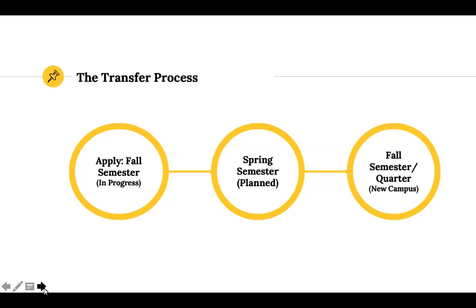So what does the transfer process look like? Students must submit their application the fall semester of the year when they're going to be finishing courses. So in this example, if a student was completing classes in the fall semester, they still have those classes in progress. In the spring semester, the student is still expecting to take some planned courses. So if you need classes for your specific major and these classes are planned, you go ahead and list them on your application, and then you are admitted in the spring semester for the following fall semester.